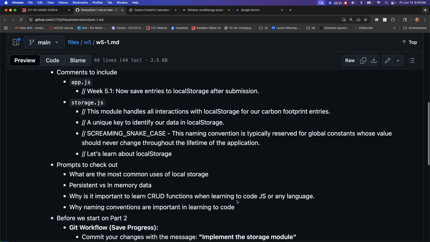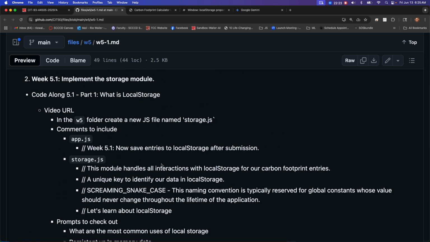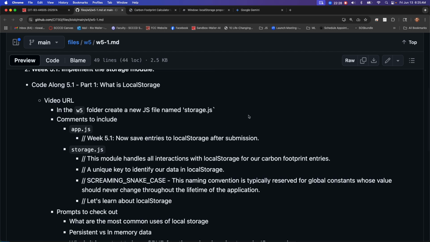Okay, your commit again is learning about local storage, and then we'll continue, and now we'll actually implement this into our code.